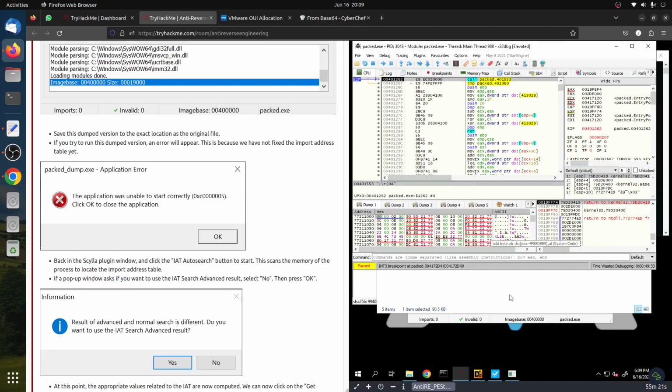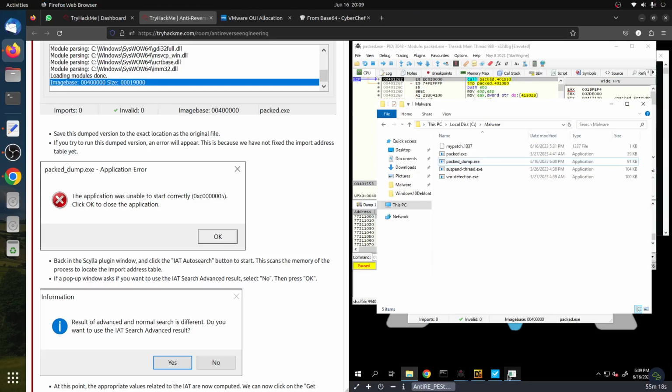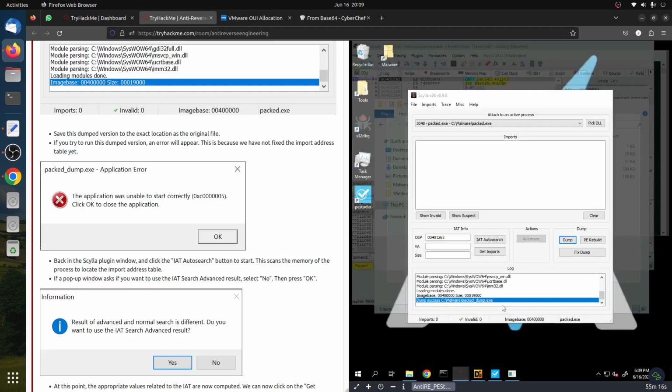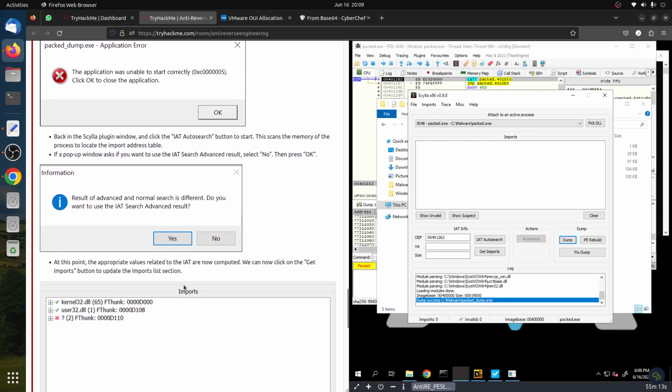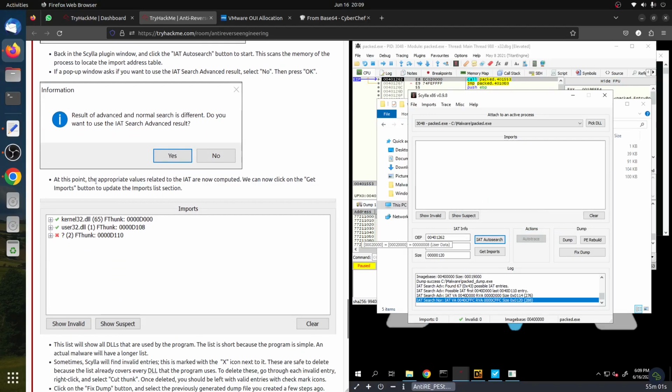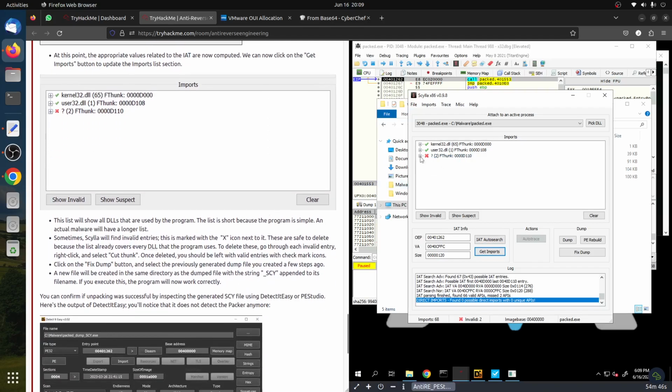We're going back to Scylla, our friend. Click IAT autosearch. He said press no, and then press OK. At this point, the program value relates to the IAT. We can now click get imports, and then we have this with some errors.